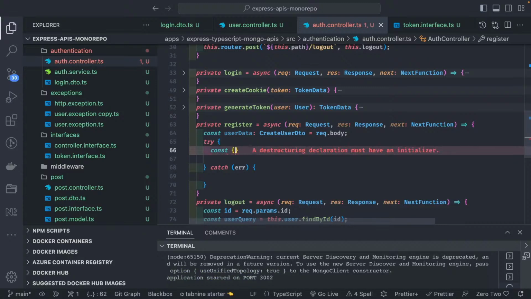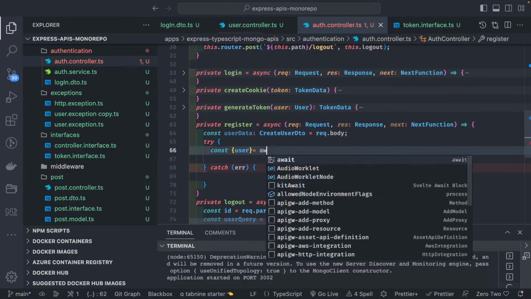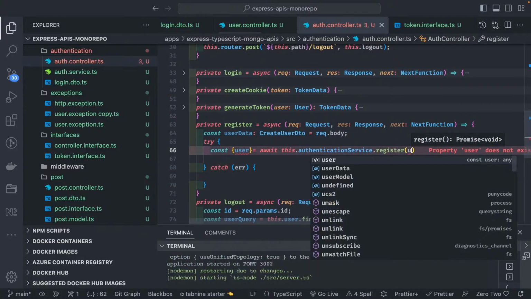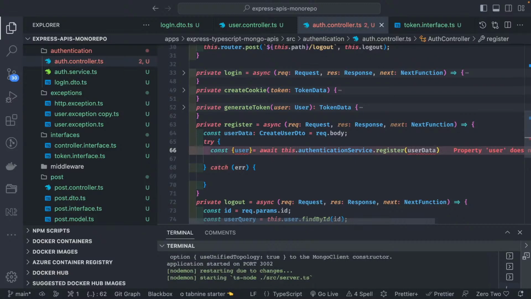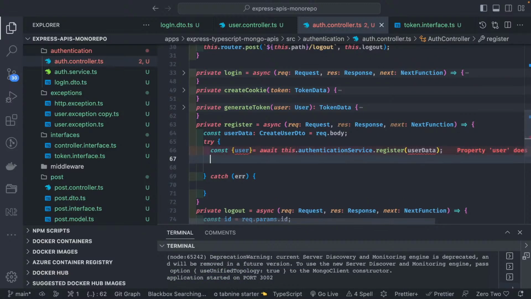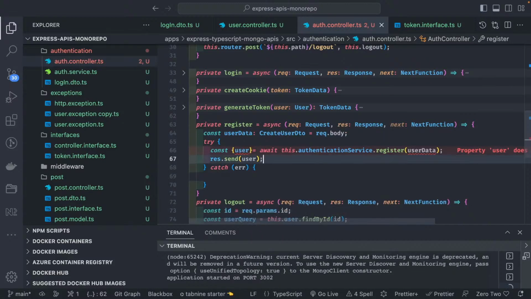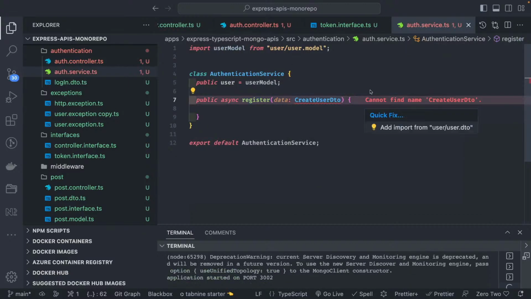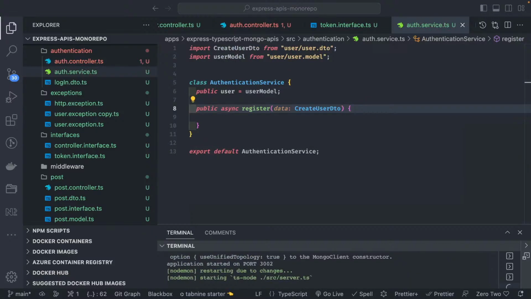So here I'm going to get the user and I can call the authentication service, this dot authentication service dot register, and I can pass the user data, and once the user is created we can send this user. So response dot send this user object. So this user data is of type create user DTO. So this data is of type create user DTO.